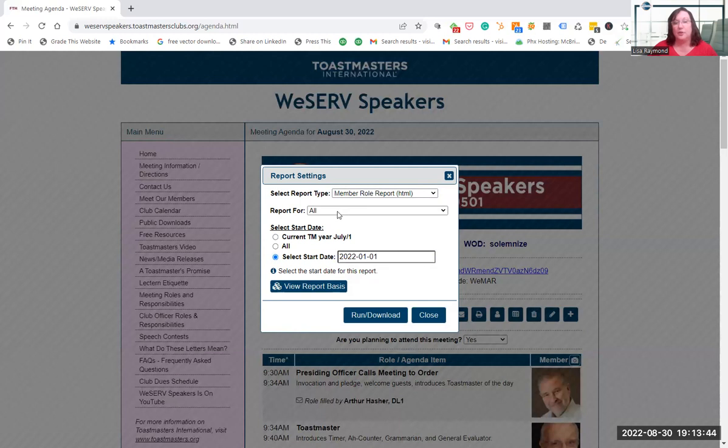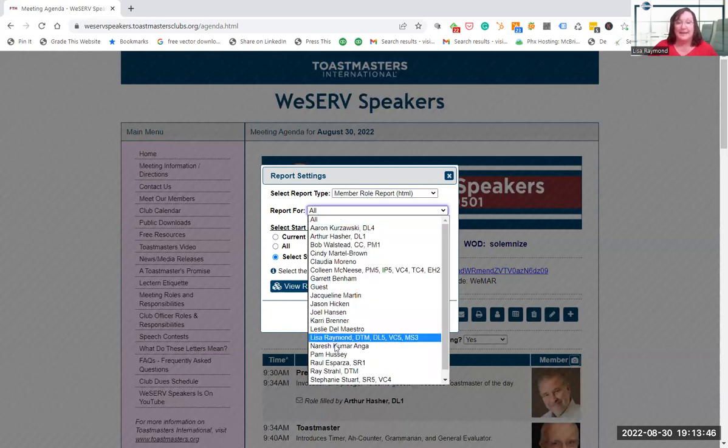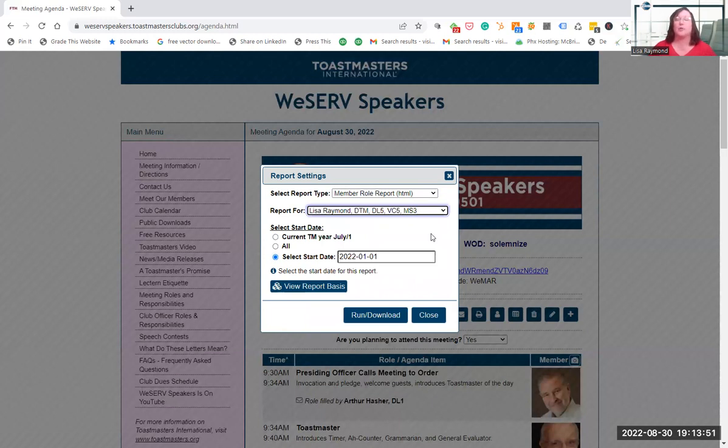Now, the report I'm pulling for myself, again, because I'm an officer, it shows everything. I don't think this will show for just a member. If it does, though, let me know and I'll take it up as a question to free Toast support and see if there's a way to disable that. Okay, now we're going to go ahead and run or download this report.